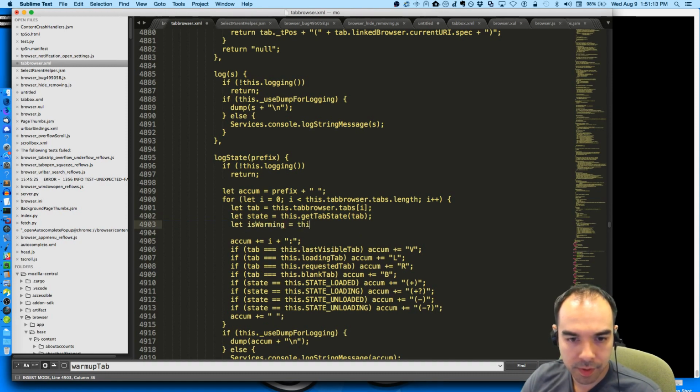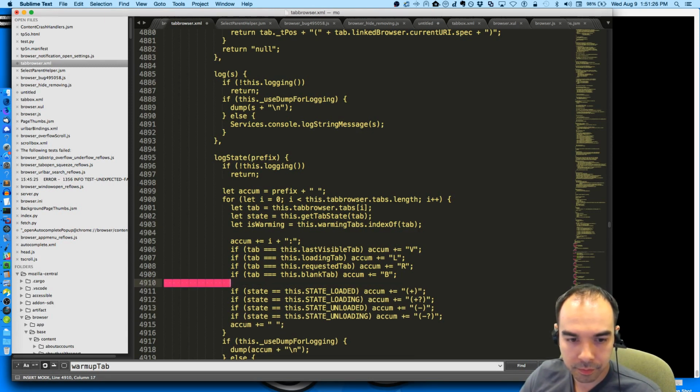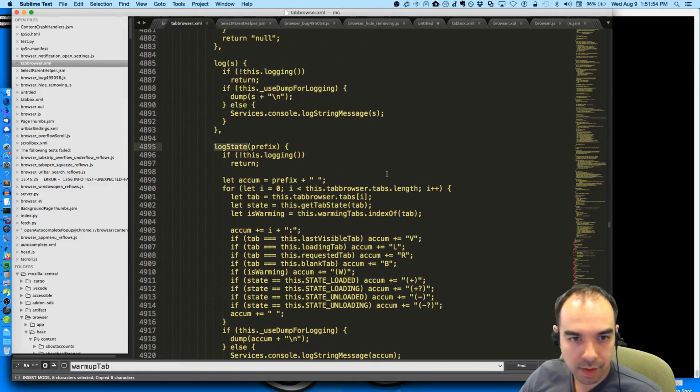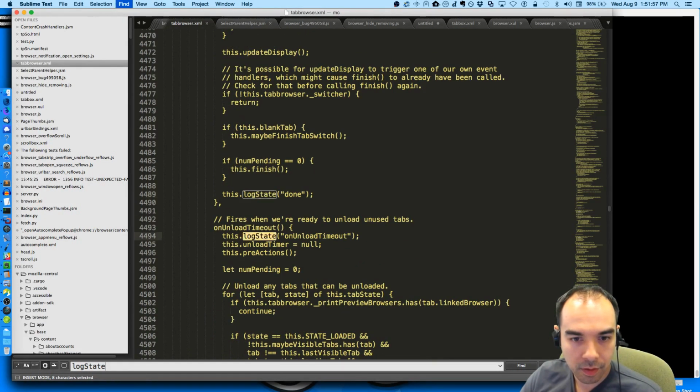That is warming equals this dot warming tabs index of tab. If tab, if is warming, W. Warming. Log state. Okay.